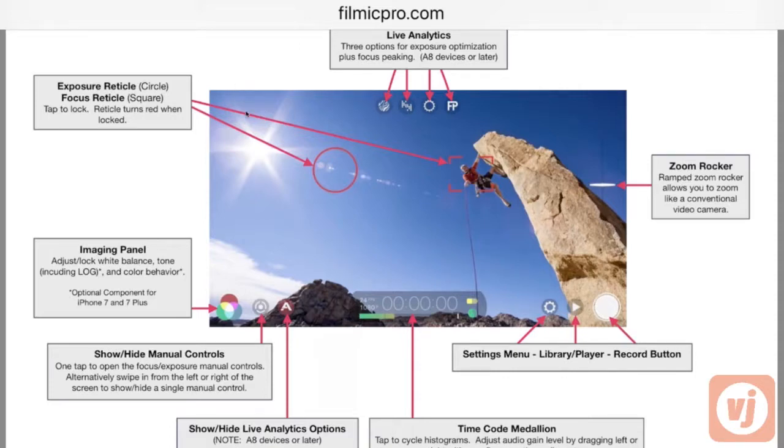If you're not familiar with Filmic Pro, these little guys in the middle here are the focus and exposure reticles, they're called. So the circle is an exposure reticle, and as you move that around, the exposure changes. And when you tap it, it turns red and locks. And then we've got the focus, and here we've got this guy hanging off a cliff, rock climbing rather, and we've got the focus on him. Once you get it focused, you tap it, and it goes from white to red, and that locks it in, which is great.